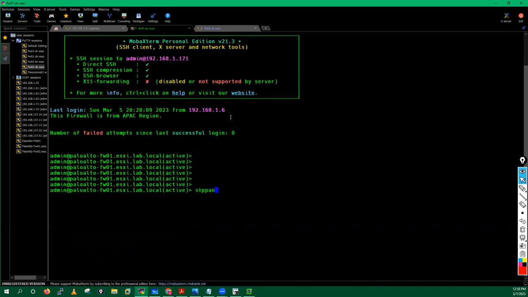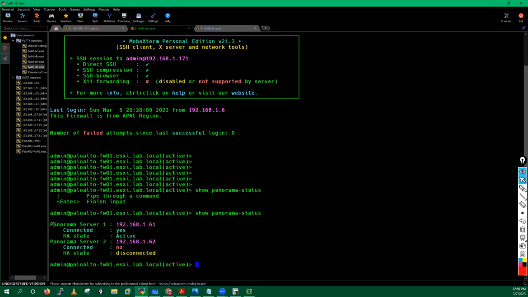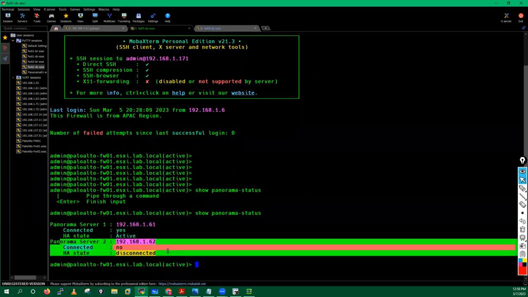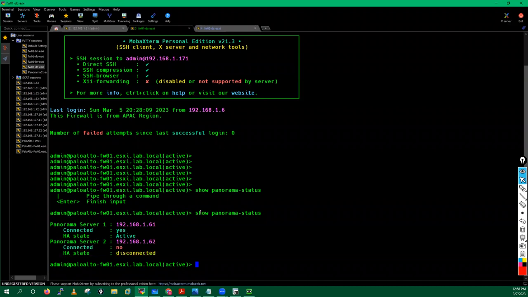You can also check the Panorama status. You can run this command, show panorama-status. It is connected with the primary Panorama. Right now it is not connected with the secondary because the secondary Panorama is in a down state. I have not turned on this one. So this is one thing which you need to verify.